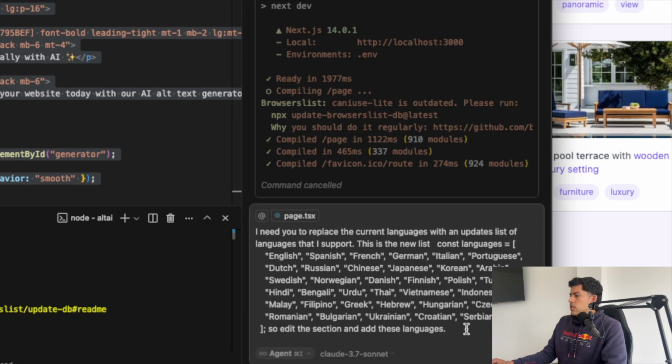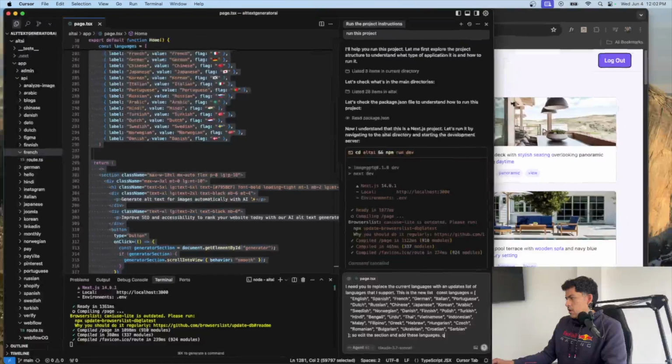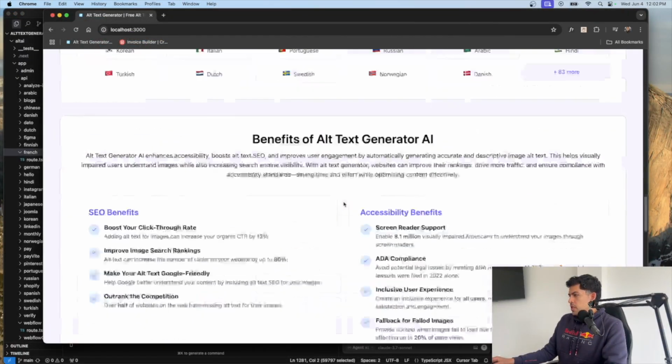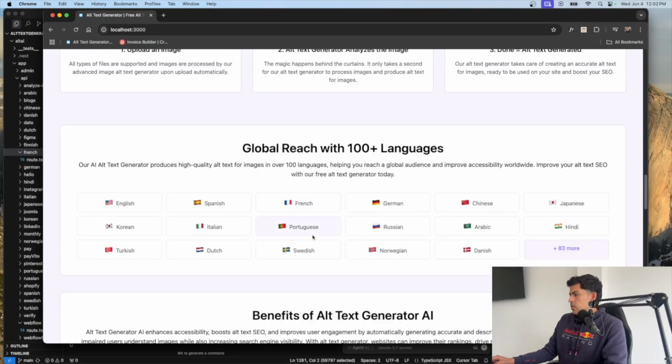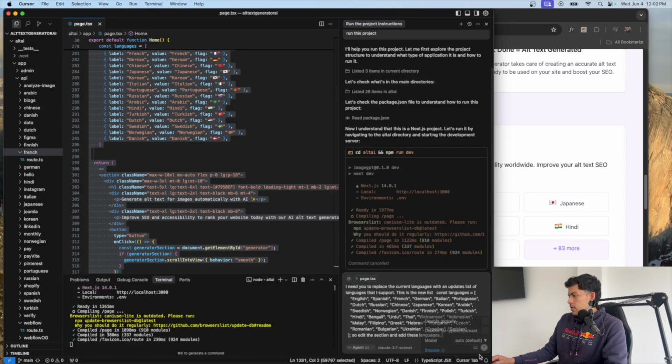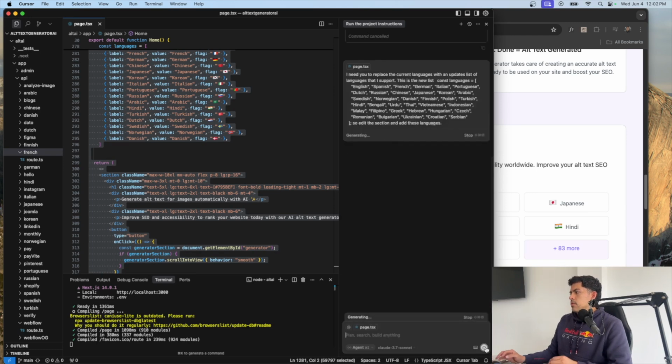Okay, so let's just do this, and what it's gonna do is the following. We go to the page, it's gonna replace this for a new list, and it's gonna change the entire section here, hopefully, okay? All right, so let's just do this, send, and let's just wait for it. You can also select a model. Yeah, I think I mentioned that, but right now it's using the Claude 3.7 Sonnet.